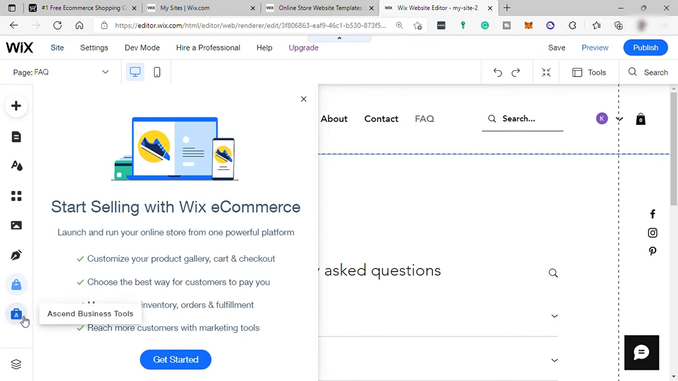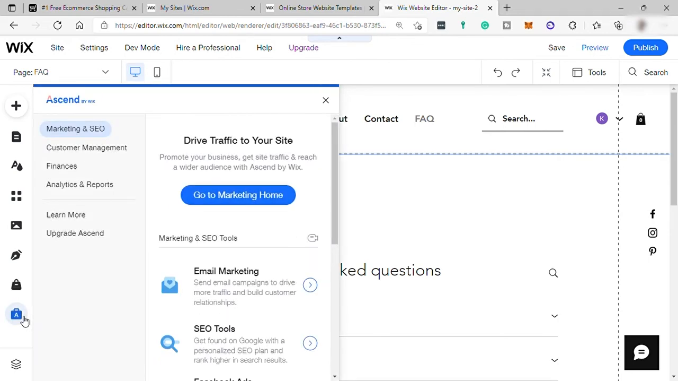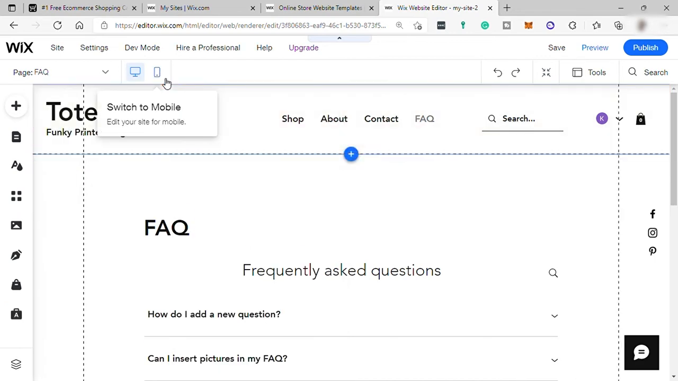And lastly is your Ascend business tools. Here you can set up and manage your email marketing plan. And up here is where you can switch from desktop view to mobile view. So now we are in the desktop mode. If you select mobile mode, it will change to mobile view.